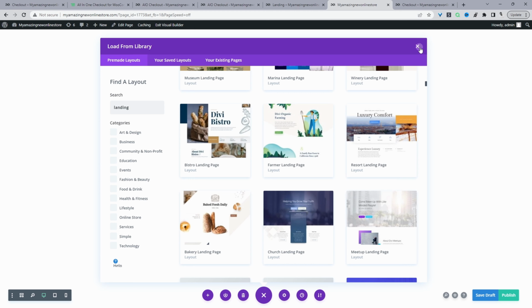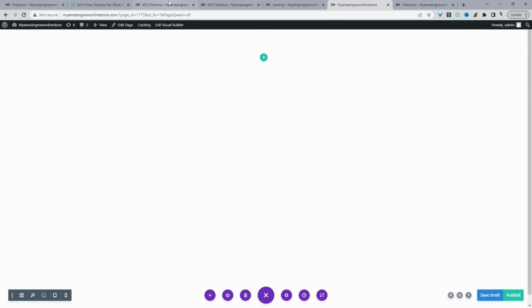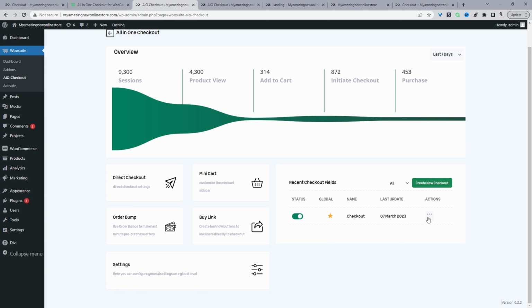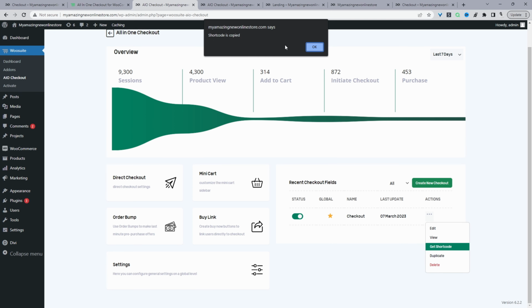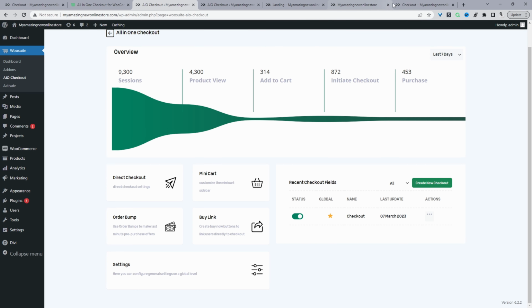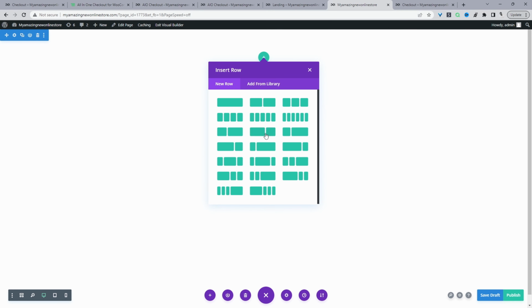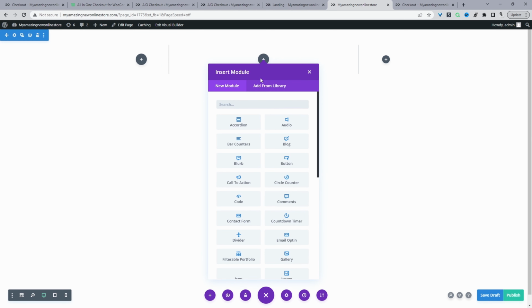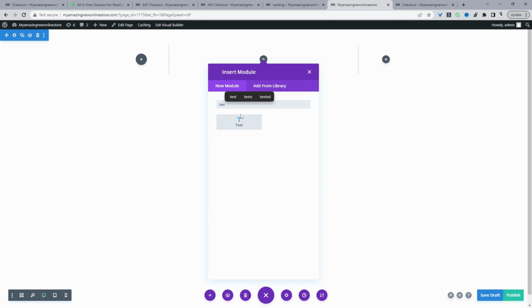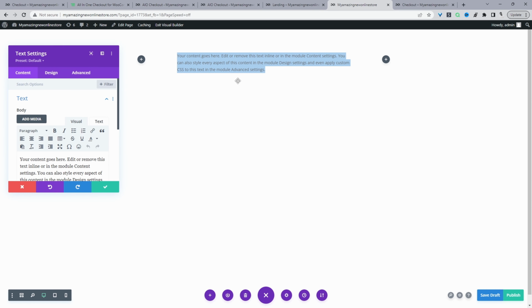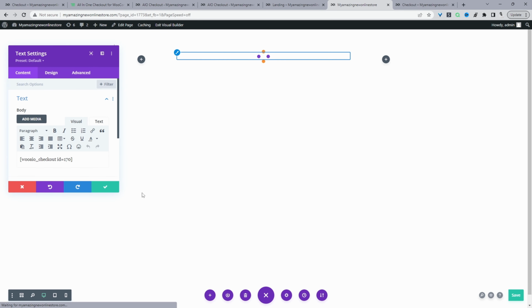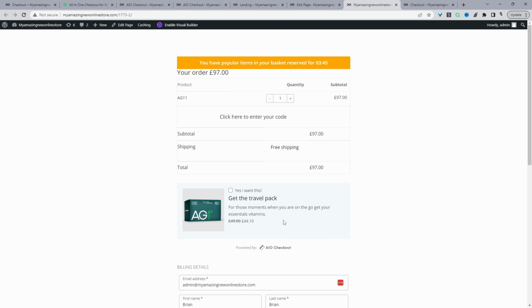So you can just scroll through, import the layout that you want, and then take it from there. But as I said before, if you wanted to embed the checkout form, let's head back over here. We'll click on the settings option and then click get shortcode. It says the shortcode's been copied, that's fine. We can insert a new row, and then here we can add a standard text field and paste in our shortcode. Let's save this, and here we can see we've embedded a checkout form. That's a quick and simple way for you to incorporate a checkout directly into your design.